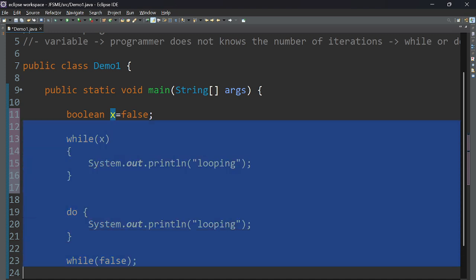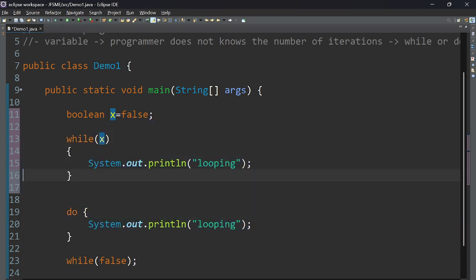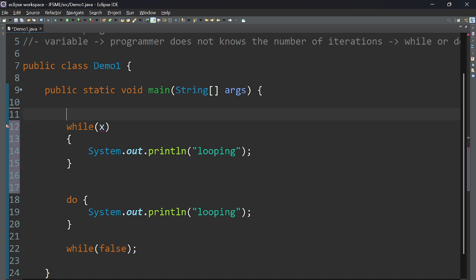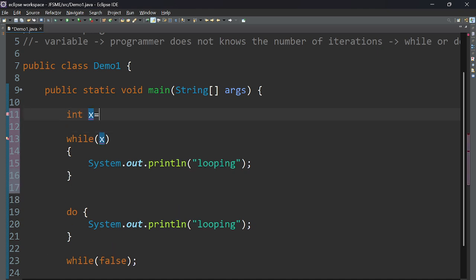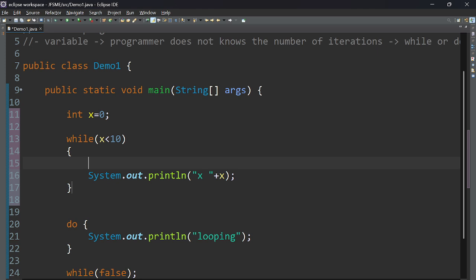So there are cases where while and do while will work the exact same. Let's say, for example, I have int x is equal to 0, and I'll say while x is less than, let's say, 10, System.out.println the value of x. I'll print x, and then I'll say, let's do a x.